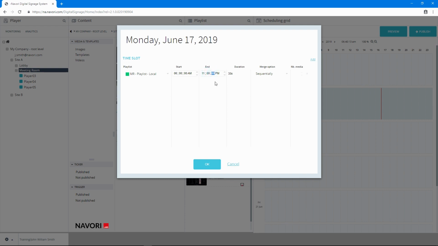You can add more time slots by clicking the Add link. You can program up to 10 playlist time slots at a time, and when they overlap in the grid, their content will merge according to the option you select.